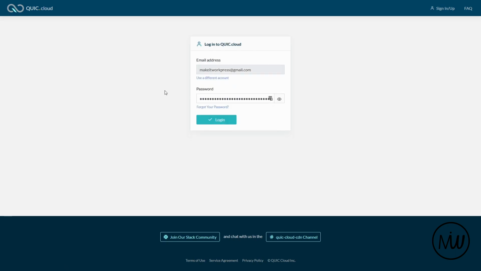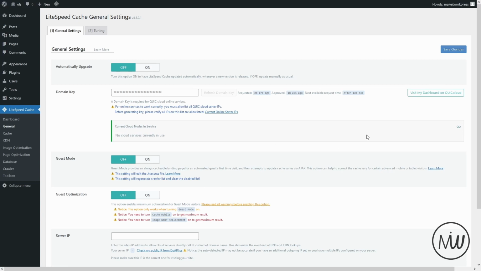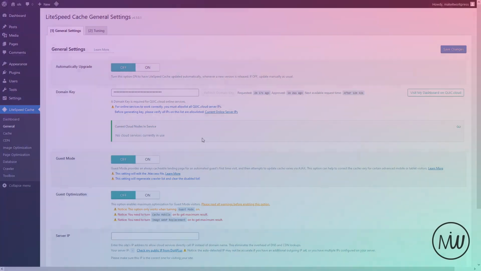I'll be using my address and just logging in. And there we are. Now LiteSpeed Cache is connected to Quick.cloud. It's actually that easy, especially if you already have an account. So let's briefly see what the Quick.cloud dashboard is all about. We'll be moving to another tab in my browser and see our domain working on it.